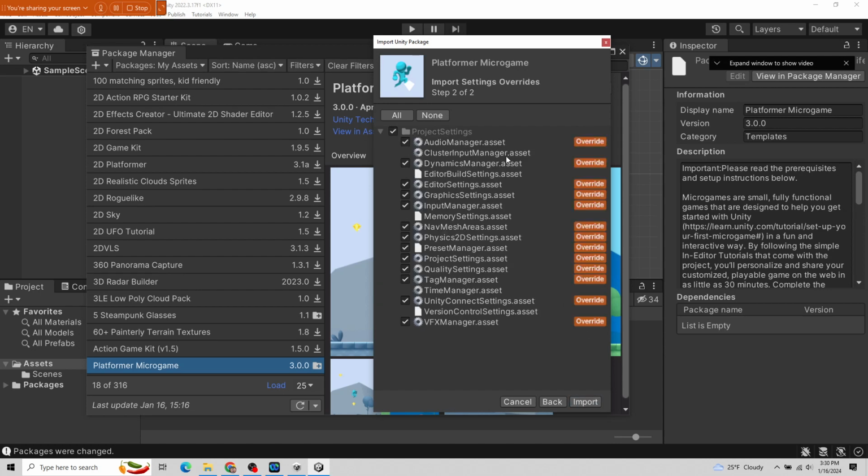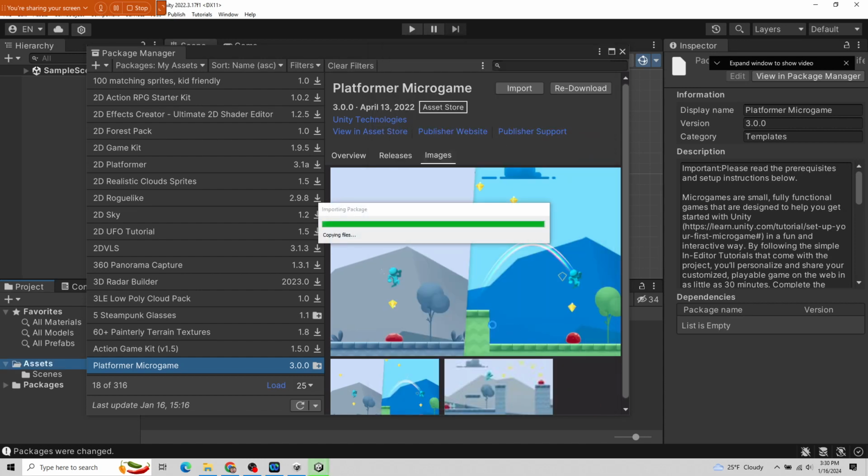And then here's the warning that this stuff's going to be overwritten. So there's a lot of the project settings. That's what I was talking about earlier. It's going to go in and do a lot of tweaks. So we'll look at some project settings and what's happening. But I'm fine with overriding everything because I'm just opening up a template. And I'll let that work.